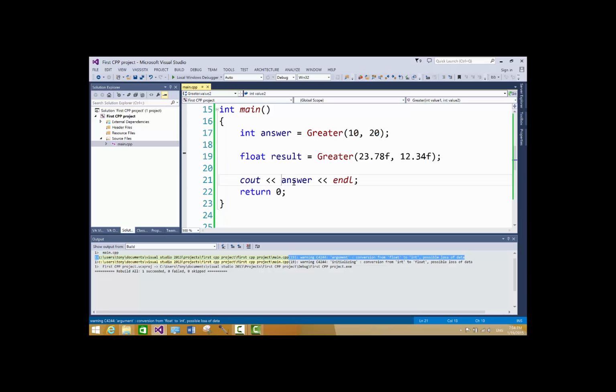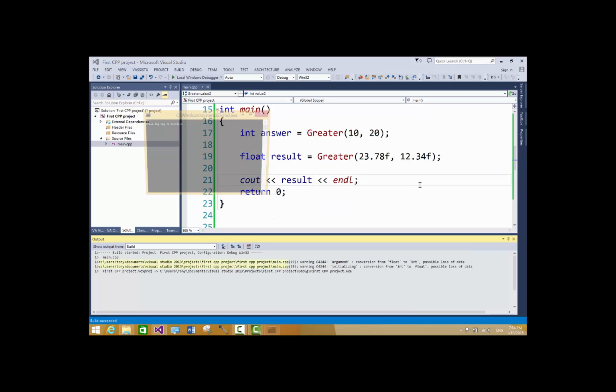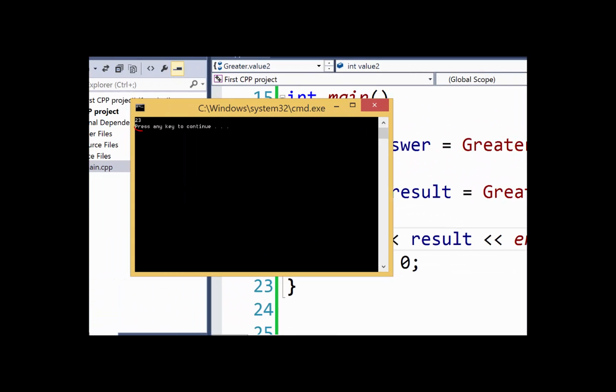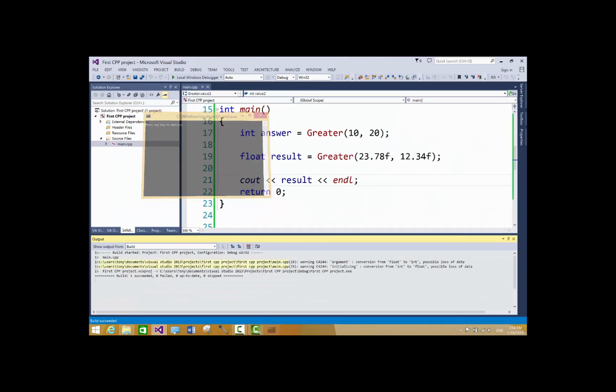So I'm going to output the result this time. So we get the float version. And hit Control F5. And you'll see the answer is 23. All right, and there's a very important point I wanted to get across here.